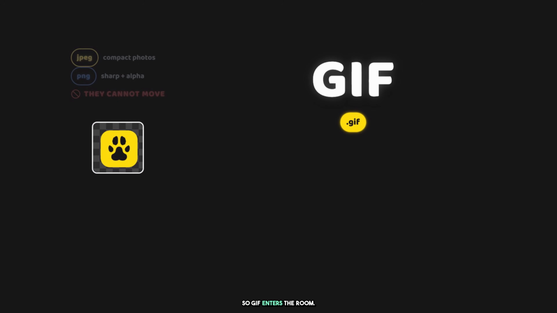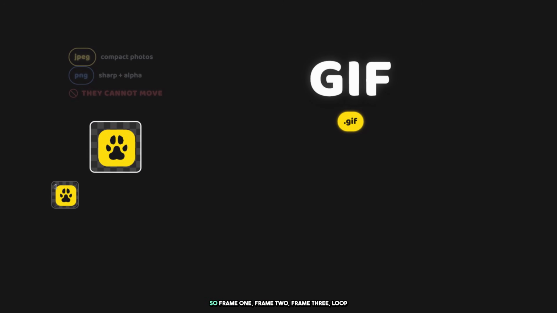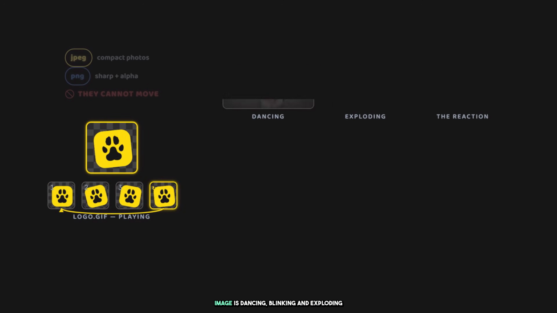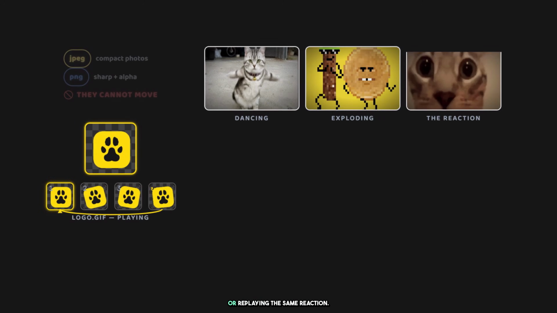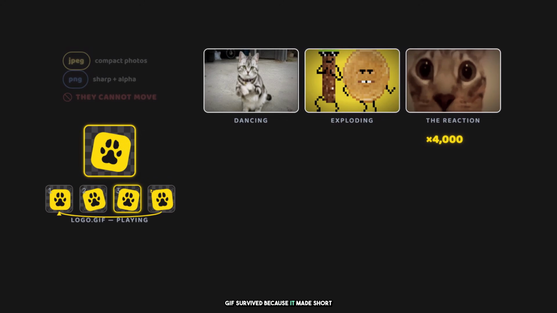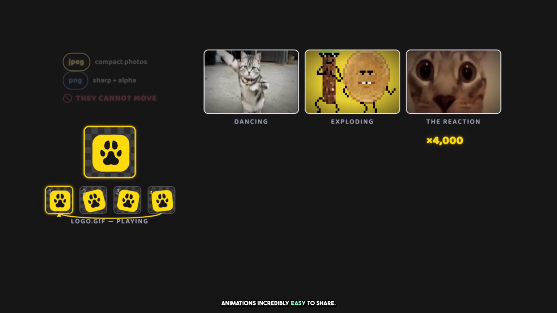So GIF enters the room. A GIF is basically multiple images played one after another. So frame 1, frame 2, frame 3, loop back to the beginning. And suddenly your image is dancing, blinking, and exploding, or replaying the same reaction meme for the 4,000th time. GIF survived because it made short animations incredibly easy to share.